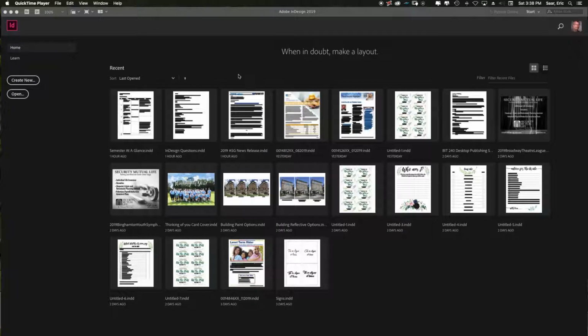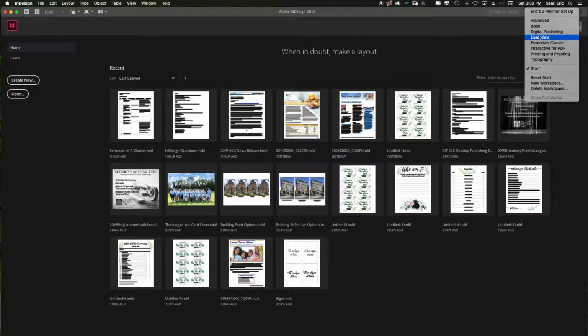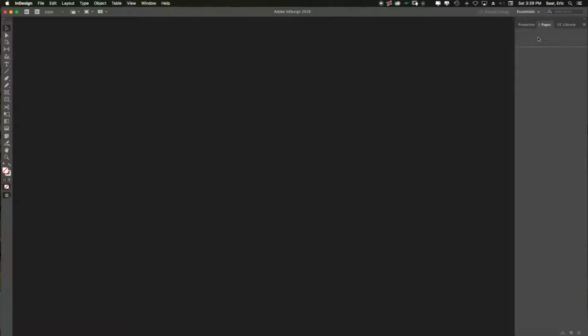Once you get going in Adobe InDesign, this little screen here is kind of nice because it shows you the last couple things you've worked on, so you can just launch them. You can create a new file here. You can open a file. You can go home, all kinds of stuff. But up top, if I go here and I go to Essentials, your screen should probably look something like this.